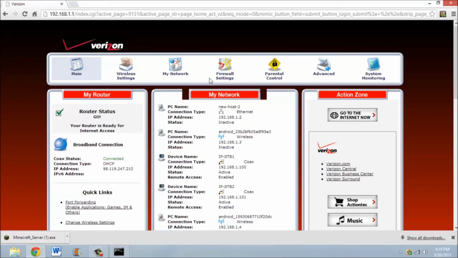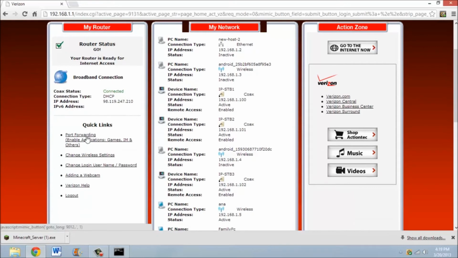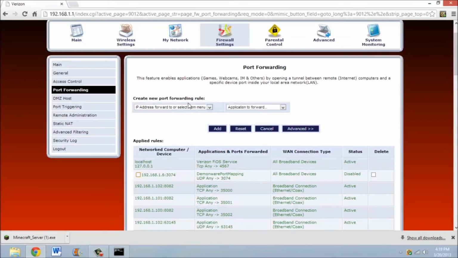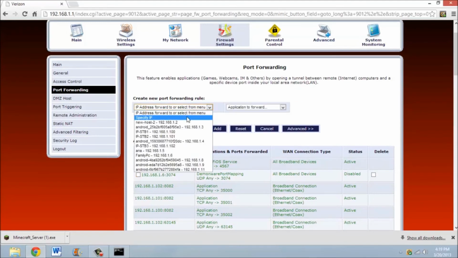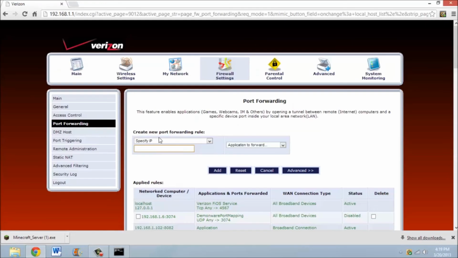Not exactly like this, obviously, because this is Ryzen, but you're going to want to look for one that says quick links or gaming or port forwarding. There'd be something for that. Mine's right here: port forwarding. Make sure it's port forwarding, not anything else. And for IP address forward, you're going to want to do specific IP or specify IP.